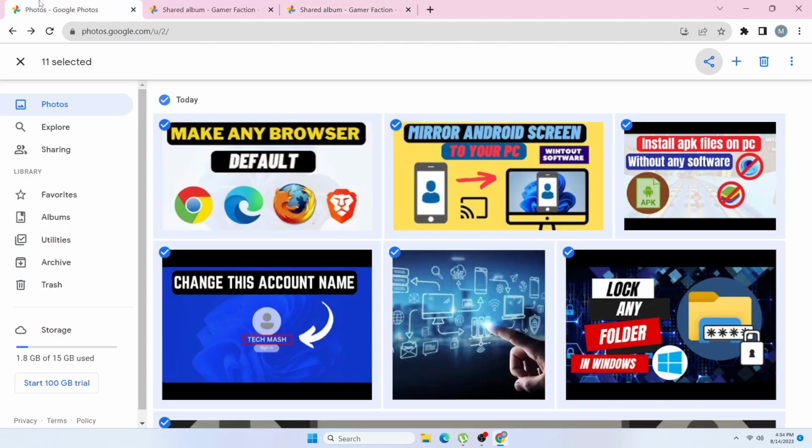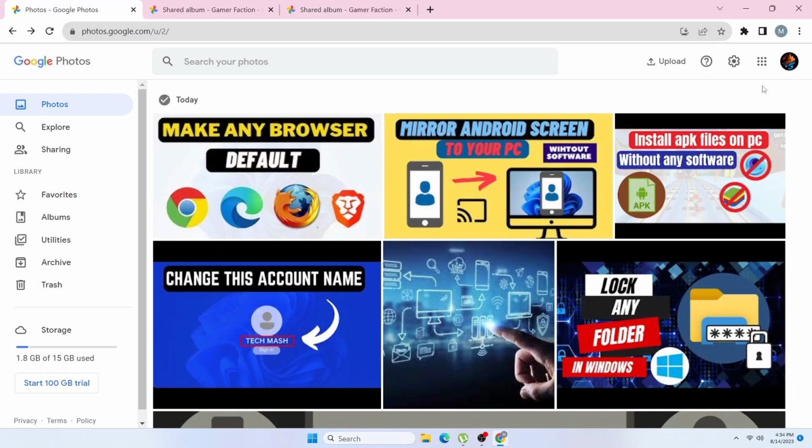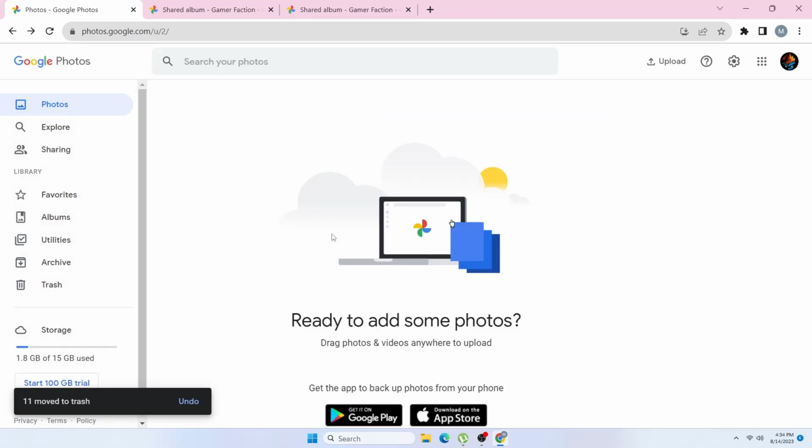After saving all of this, you can delete all of these photos from your main account. Don't worry, the photo is now saved to your second account. So here you can see this is our main account. Let's select all of these photos. And now after deleting, here you can see that I have deleted all of these photos from my main account.